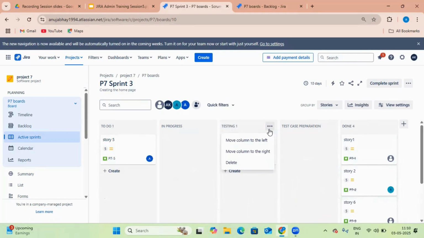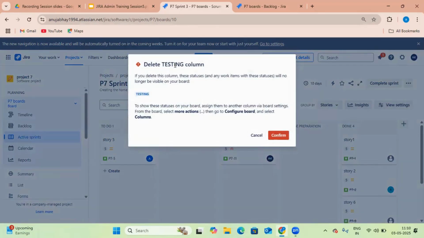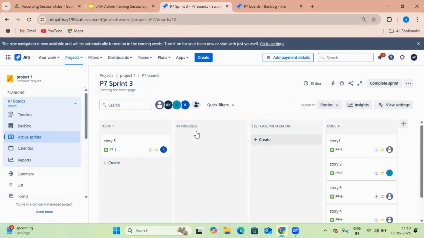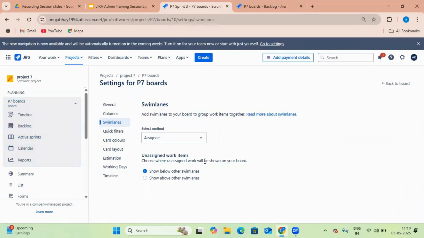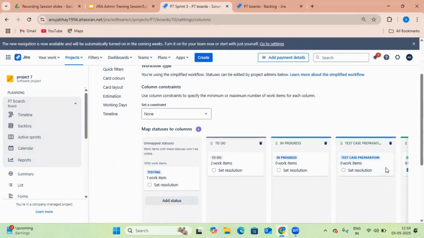Now if you want to delete this basic column, click here and delete the column. Okay, deleting the column, delete. So the column has been deleted. The same thing you can do here: go to three dots, configure board, column. You can see you want to delete here. These are the columns. If you want to delete a column, click on this delete.